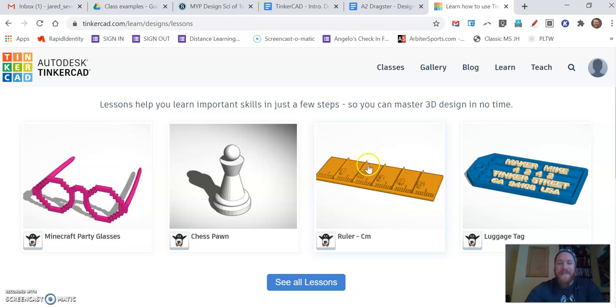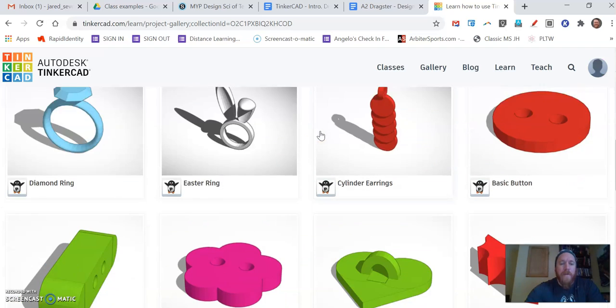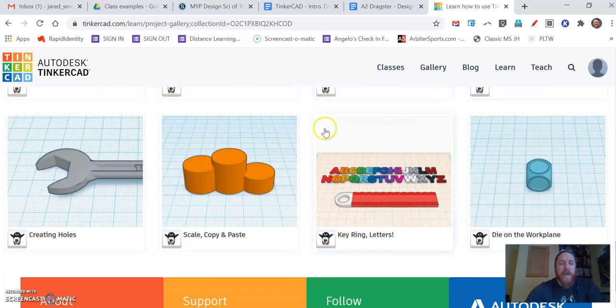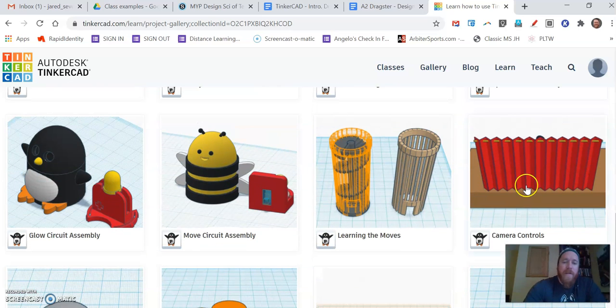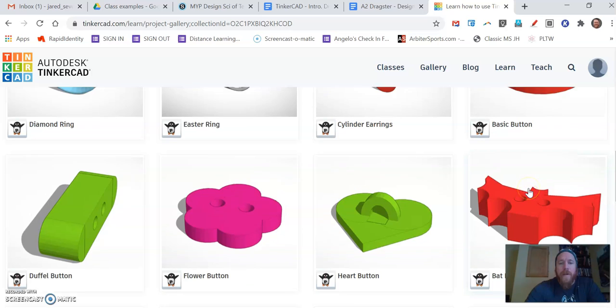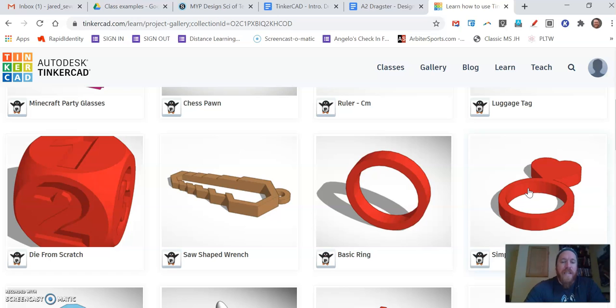There are going to be some different lessons that you can go through. And so we're going to again click on See All Lessons. The two lessons that everybody must go through are going to be found down here at the bottom. If you scroll all the way down, we see creating holes. So this one right here with the wrench, creating holes, and then this last one in the bottom corner that says die on the work plane. Those are the two lessons that everybody must do. And then you are going to choose 1 to 3 more of these lessons to go through. This is your chance to play around with TinkerCAD, see how you can create some different shapes and different designs.